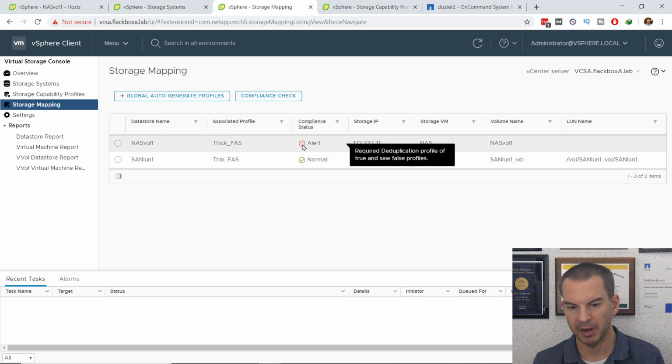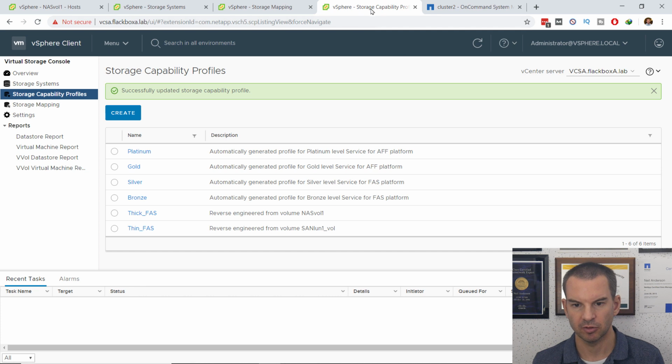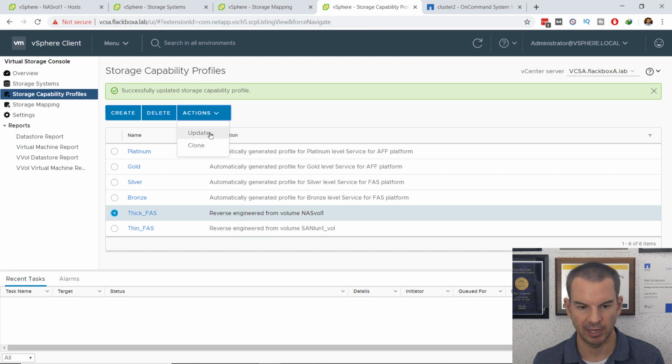And if I hover my mouse over it, I can see the required deduplication profile with true and false profiles. So it's giving me an alert there to let me know that the volume is not compliant with the storage capability profile. So what I can do is go back to the storage capability profiles, and I'm going to edit this again, and I'm going to set it back.